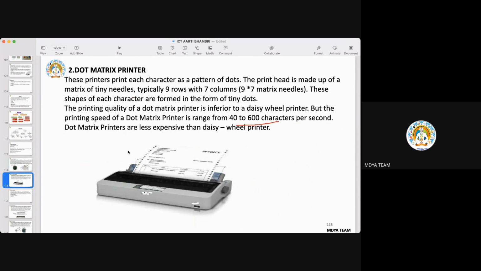Then dot matrix printer. Dot matrix printers have patterns of dots. Their head is made up of a matrix of tiny needles, like 9 rows, 7 columns. We are not going into much detail. Just remember the speed, like 40 to 600 characters. They are somewhat faster as compared to the daisy wheel printer, and they are less expensive also.